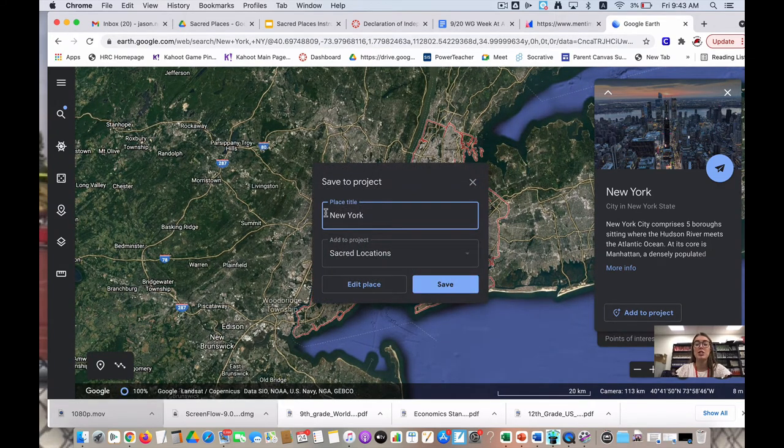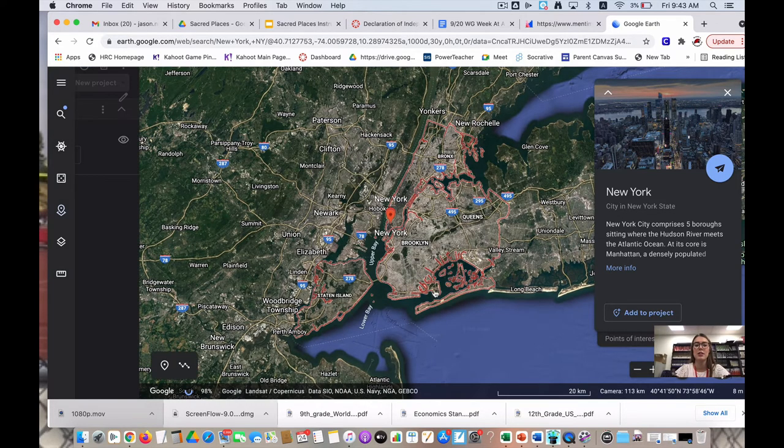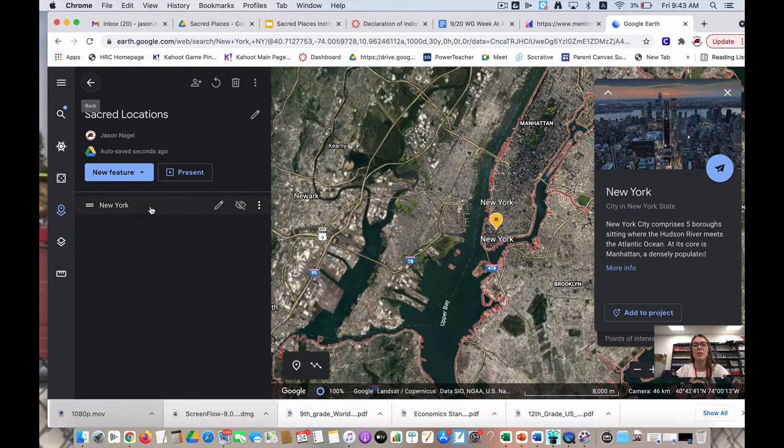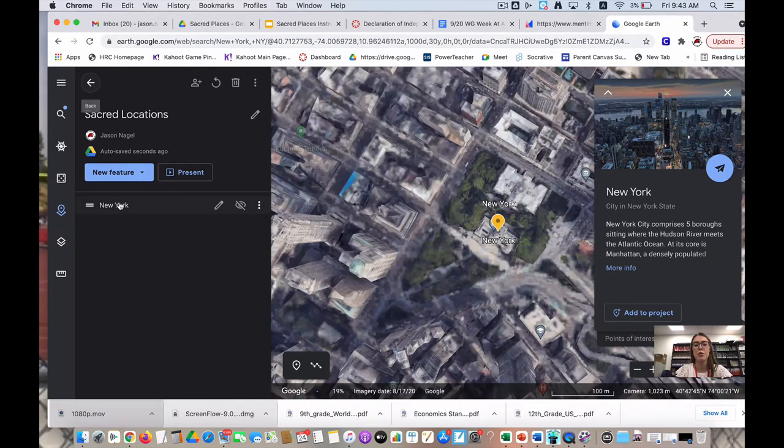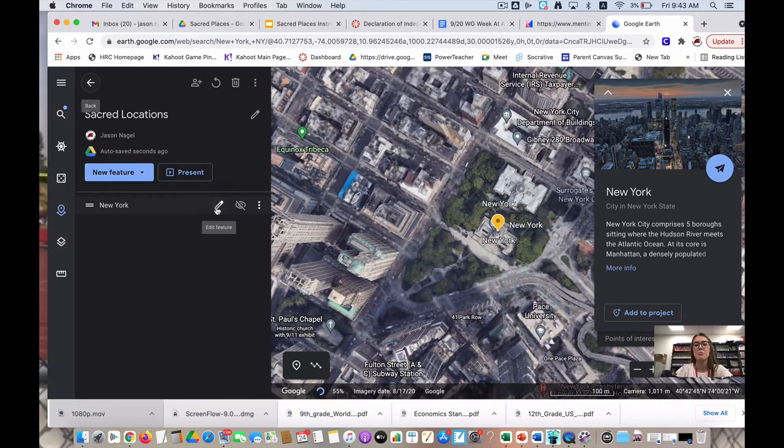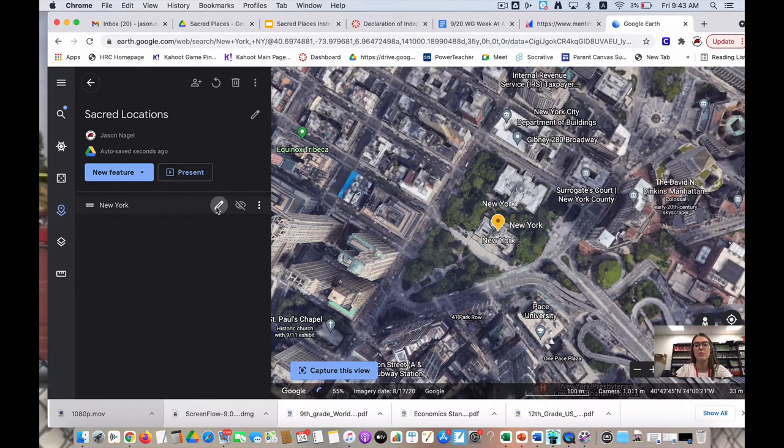This is where you can change the title of it if it's like a specific place in New York you want to go. And when you save it, you want to make sure it's being saved to the correct project down below. Once you make sure of both of those, you go ahead and click save. And it will add it to your file on the left. Now on the left, you want to hover over New York and click this pencil to edit it.